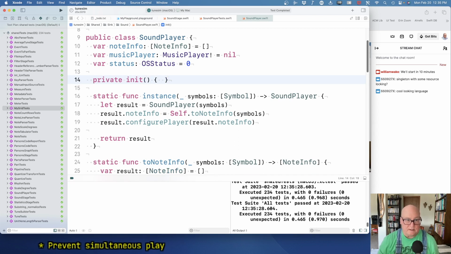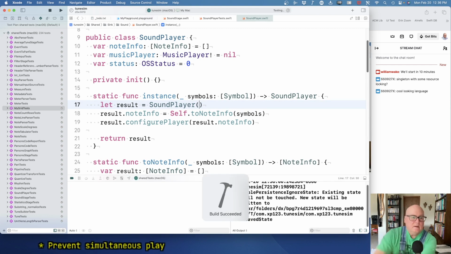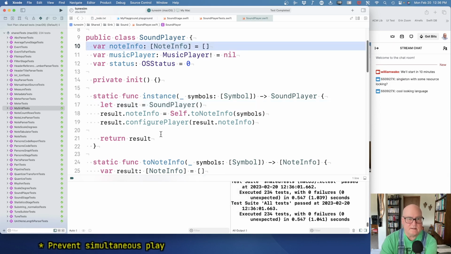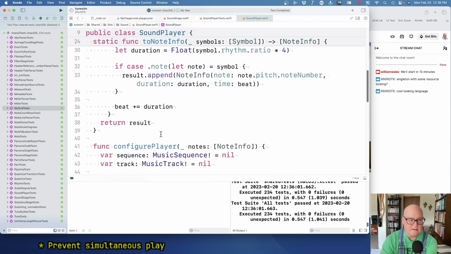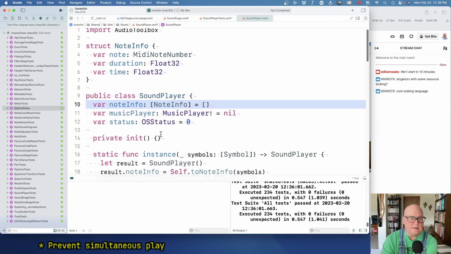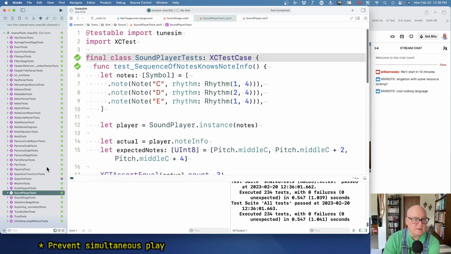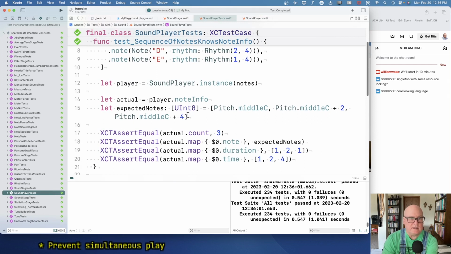I'm still going to leave a private init because I don't want the default one out there with people creating it, because they're supposed to go through this thing. All right, now we don't need that. Okay, and this. Now these tests, I think this is really kind of redundant. All right. Let's find the tests. SoundPlayer tests. See, they're mostly checking NoteInfo.